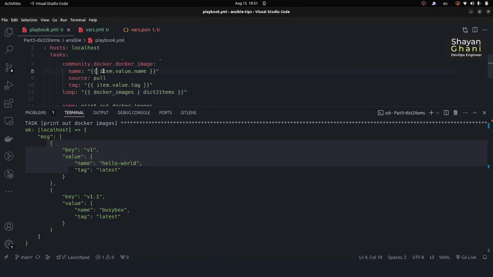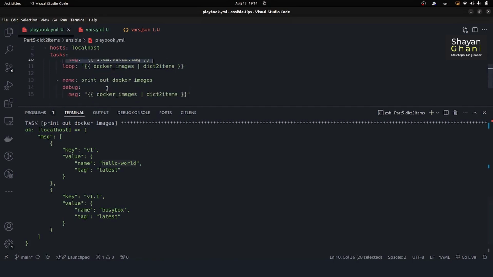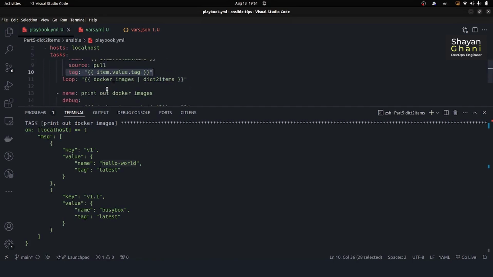So we said for every item you iterate over, I want the value and dot name, okay? So considering it iterates over the first one, it goes through this dictionary and then the value and the name, which is hello world, and it will be returned as the value for the name. And the same thing goes for tag. And that's pretty much what's happening here.